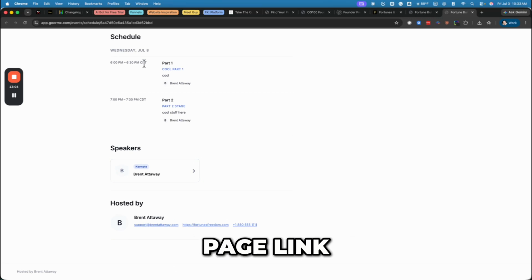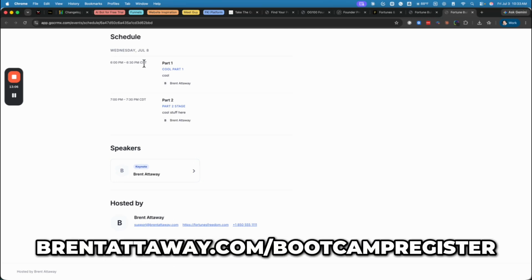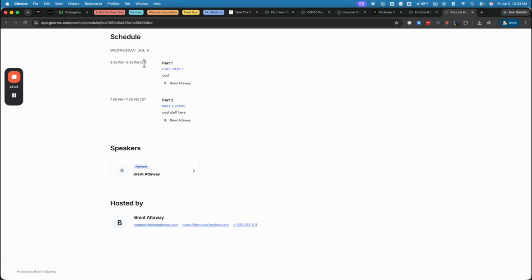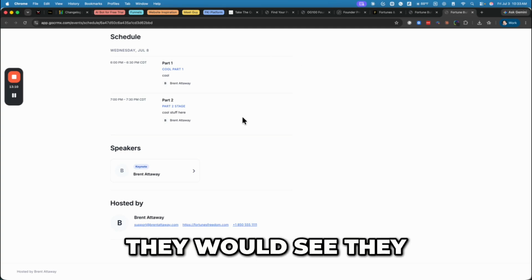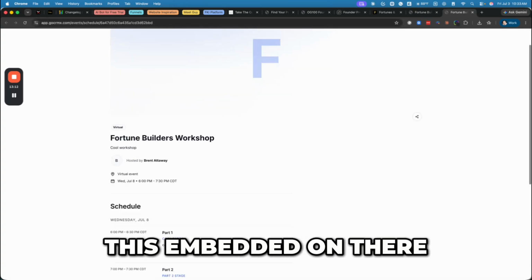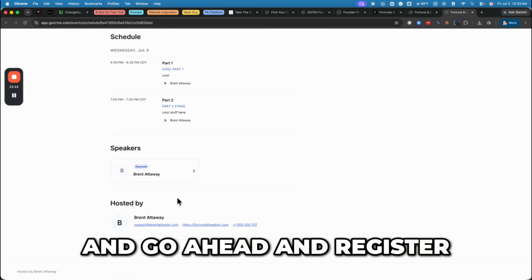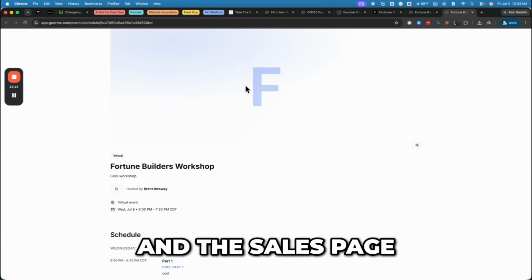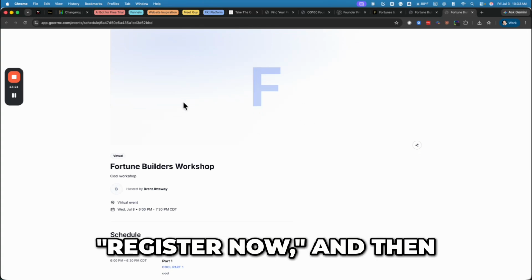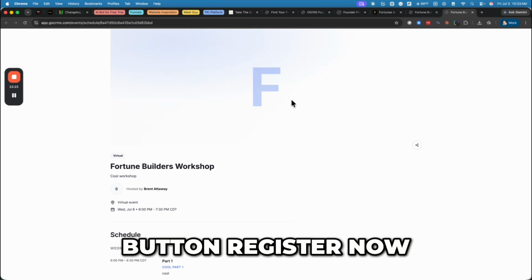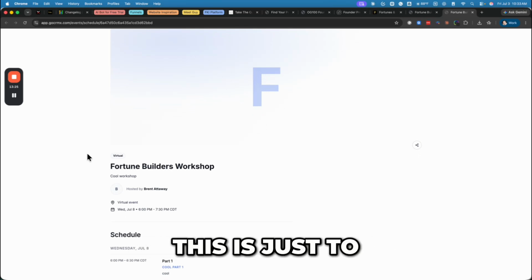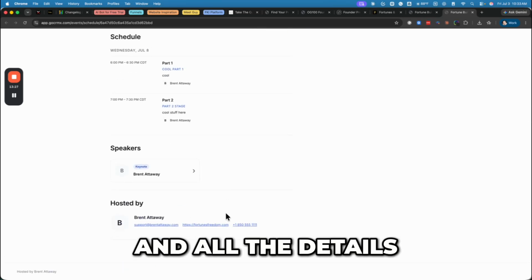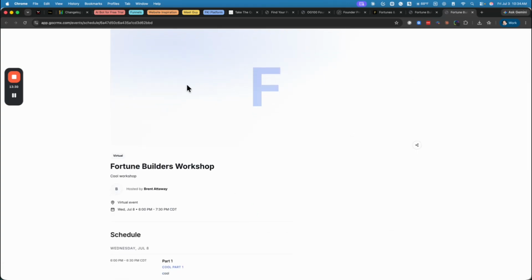And send the pretty page link, like BrentAttaway.com/bootcamp register. They would go to that page and see this embedded on there, see the details, and go ahead and register. Or it's a sales page first, right, on the bootcamp, and the sales page would say register now, and when they click the button, the sales page did a good job at selling the event. This is just to register for the event and all the details. Got it? Okay, so that's nice.